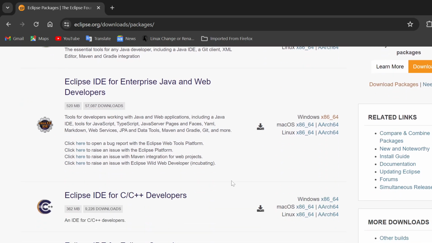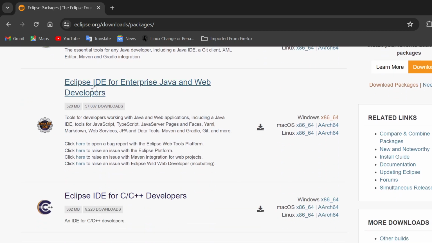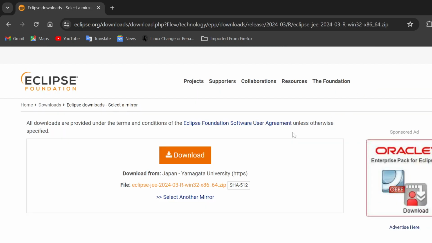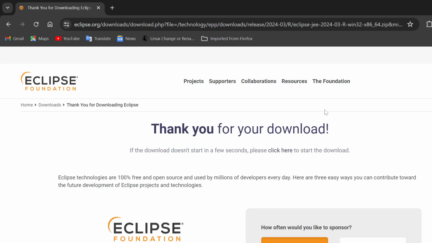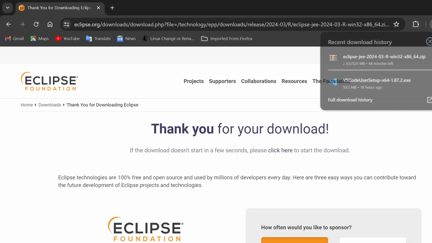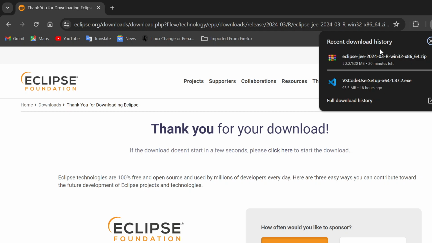Here I need this one, Eclipse IDE for enterprise Java and web developers. Depending on OS, you can install this one. I'm using Windows 10, so I will install this one. Just click on download. Now downloading is start. It takes time to download.